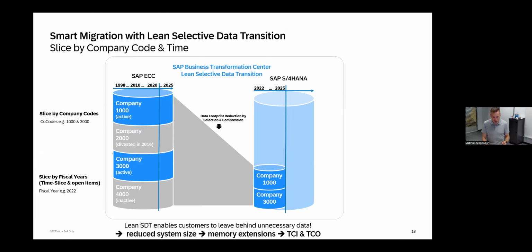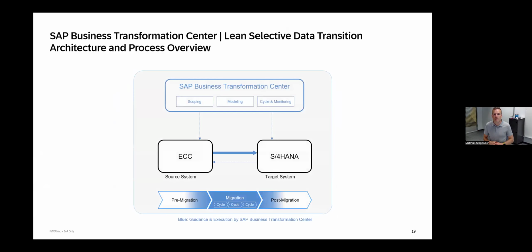And I also want to show that in a demo in a second, where we have a similar example, to make this more tangible. And the good thing is Business Transformation Center is running in the cloud, but the data move is running directly between the ECC system and the S/4HANA target system. And here we're using RFC connections between the systems, so your data stays on the boxes. We are not moving any of the relevant data into the cloud.